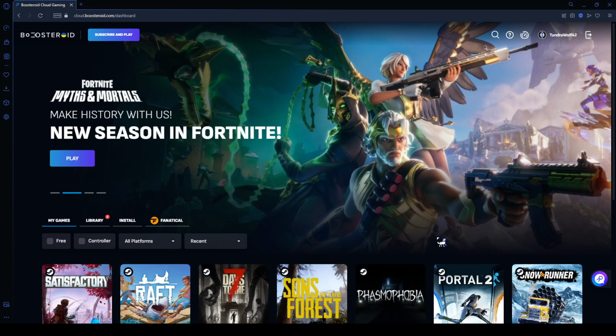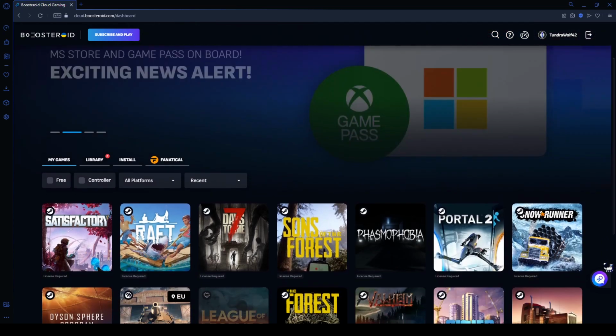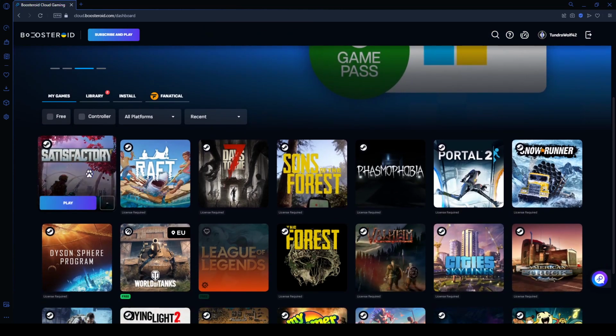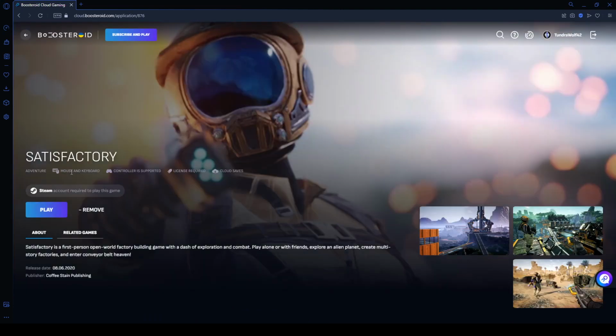All right, then there's also a few things to mention just real quick here. On some of these games, when you're looking at a very specific game, you see this here. You're going to notice that it says cloud saves. That's one of the things there.